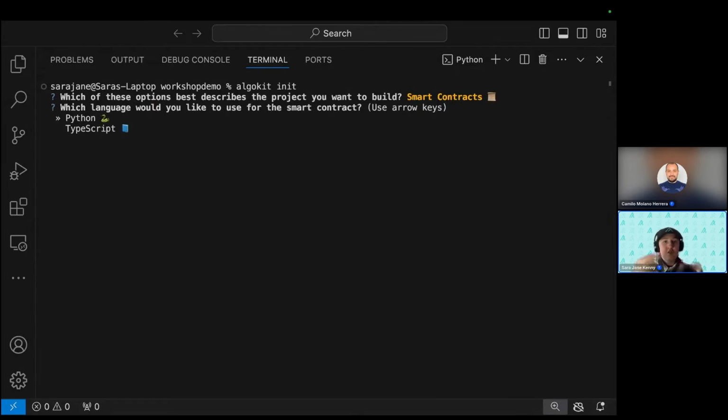So we have smart contracts. Which language? Well, we want to use Python. There is also TypeScript available, and soon that will be ready for production level apps as well. So we have Python. Then name the project or directory. I recommend for this to copy the exact same naming that I use, as it works with the code that has already been generated for you. So we're going to do digital underscore marketplace.